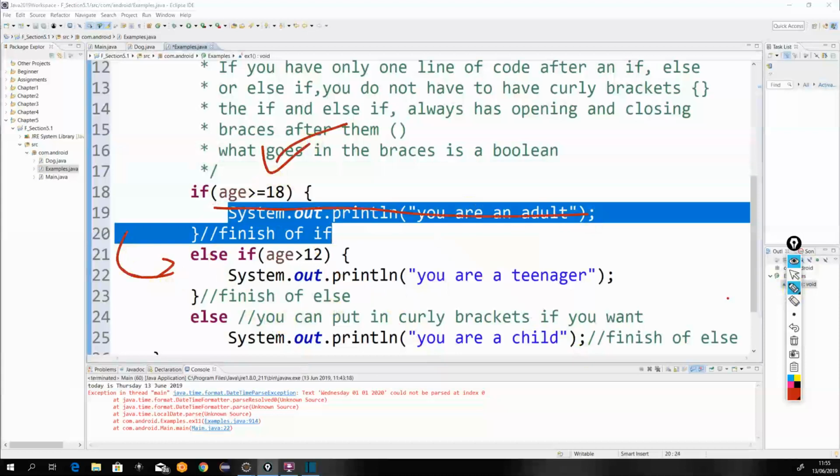Okay? So this will get everyone between the ages of 17 and 13 inclusive. So 17 and 13. If someone is 12, it will not trigger that, because it has to be greater than 12. If they're not older than 12, that means that's not implemented.